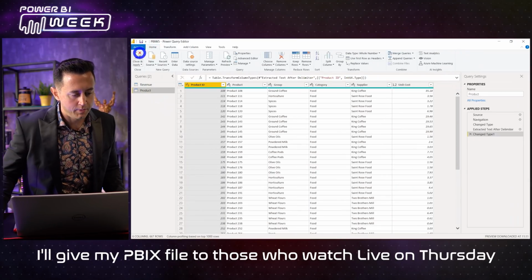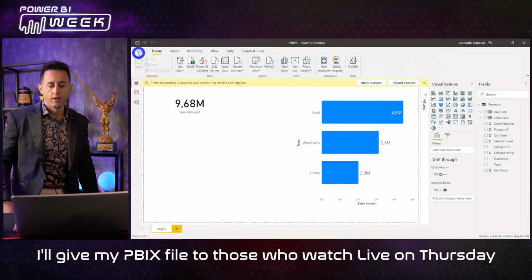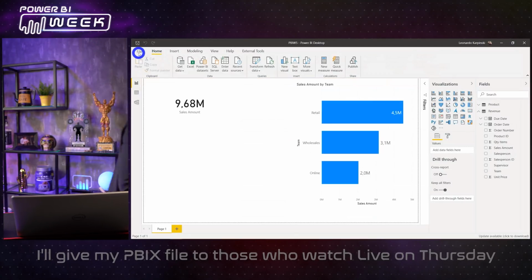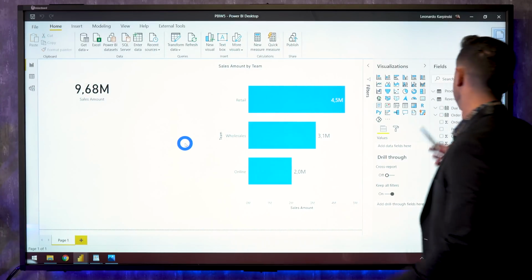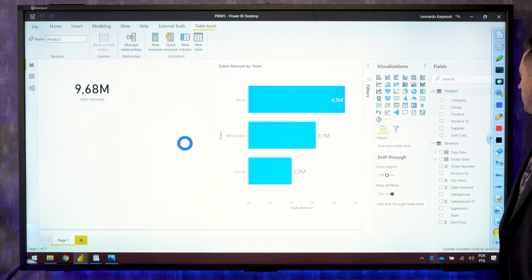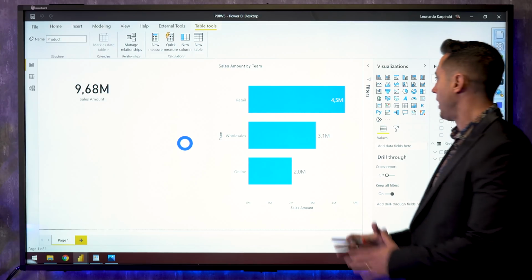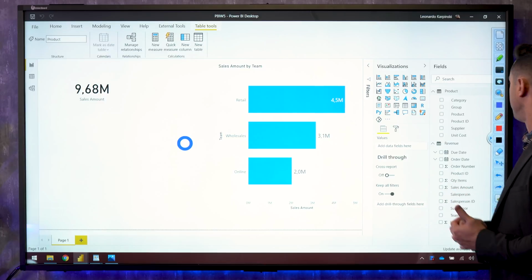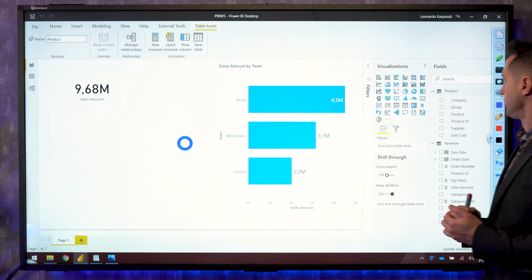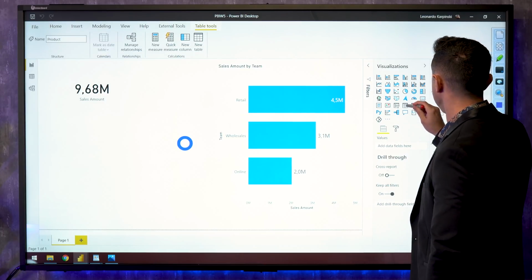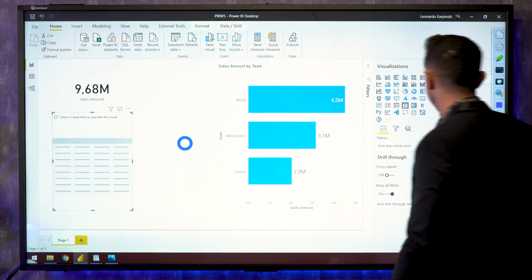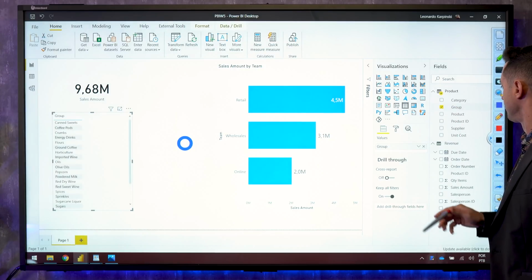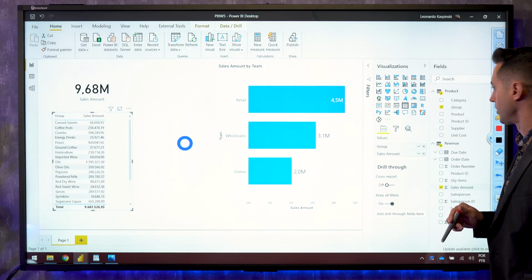Let's go to the Home tab and close and apply. And then I will show you what's going to happen. Now you can see we have two tables, product right here, and revenue. How can I create a visual that compares sales amount by group? Let's try. I'm going to build a table like this, a table, okay? And I'm going to use group and sales amount.